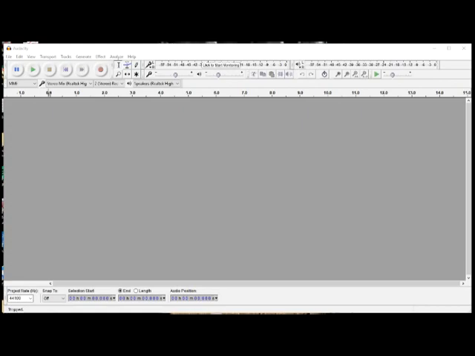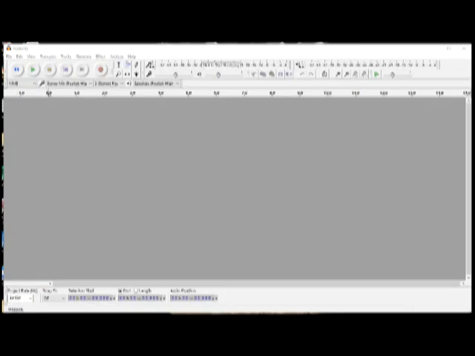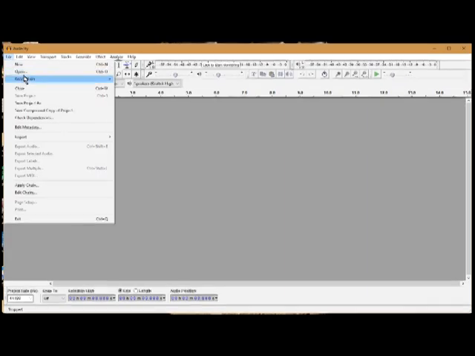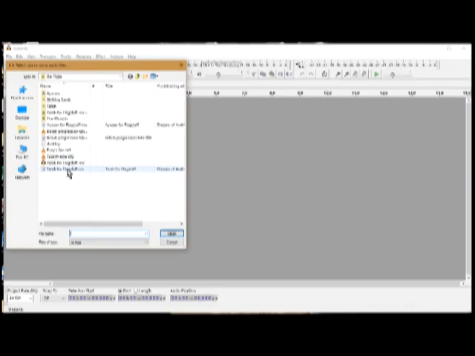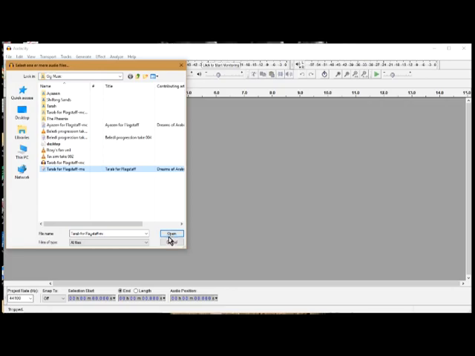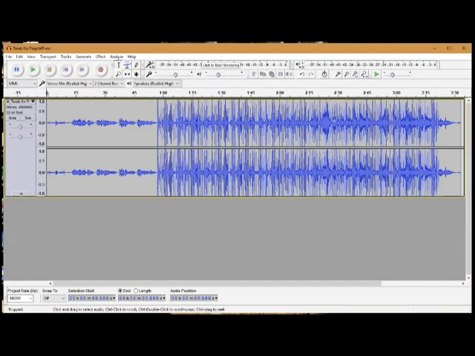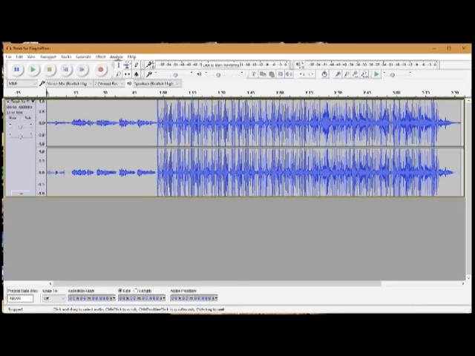Okay, so here we are. Audacity is open and we're ready to go get our file. We're going to go up here to File and Open, and I'm going to take this piece of music right here. It's going to load up our music, and now we can see the file here.